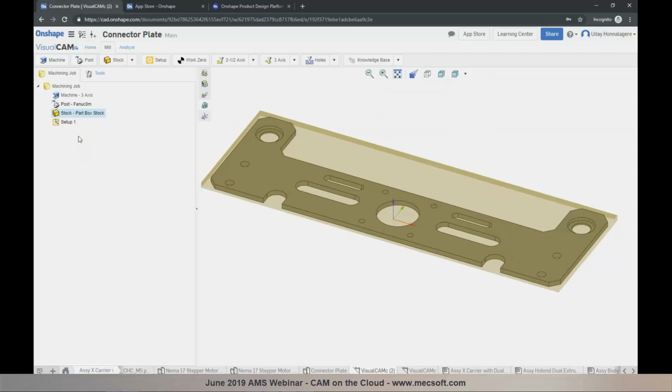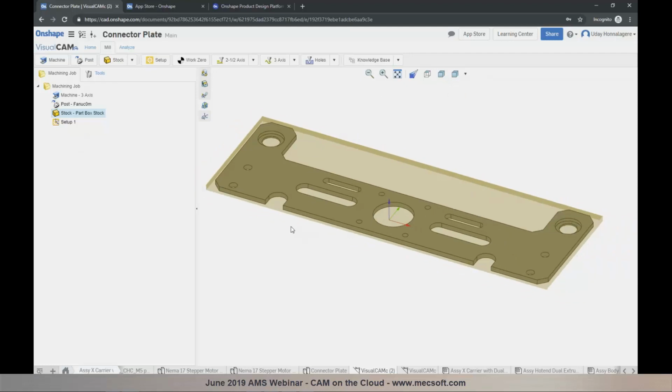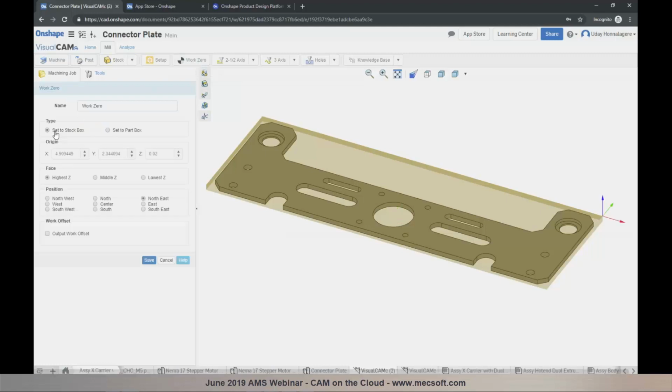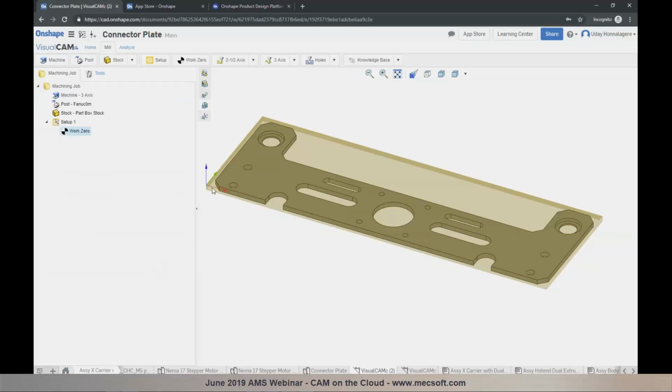Now, the first thing we want to do is go ahead and establish the work 0 location of your program 0 or work coordinate offset. So we'll choose work 0, and I'm going to choose set to stock, high as Z, southwest. You can see how nicely the dialog overlays on top of your machining browser, giving you more space in the viewport to work with your geometry. I'm going to select save. So the work 0 is now set to the top of your stock material, the southwest corner.